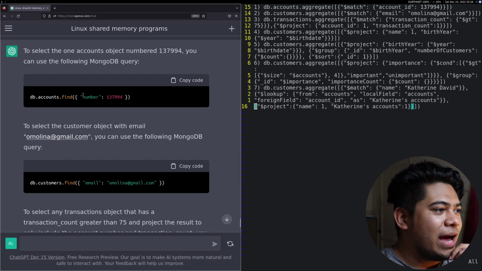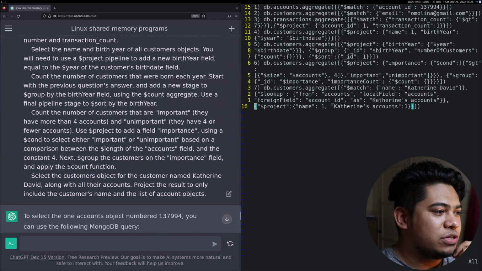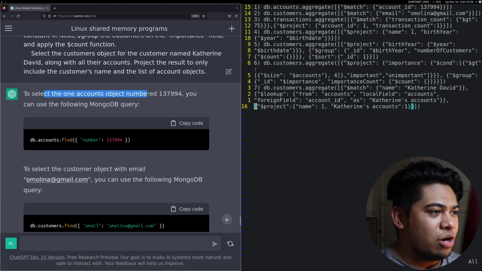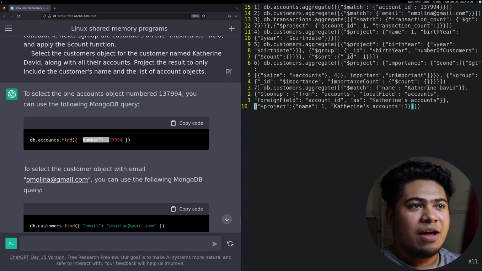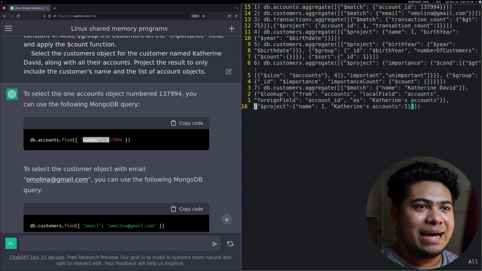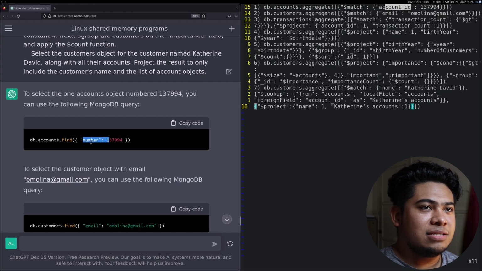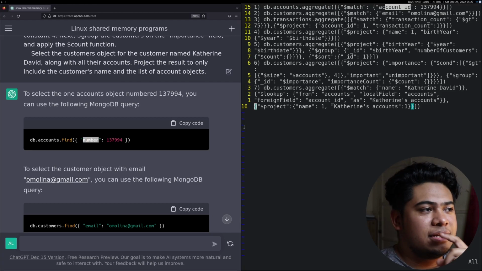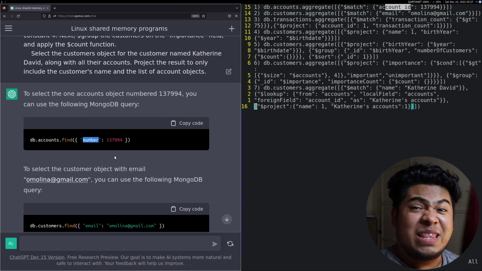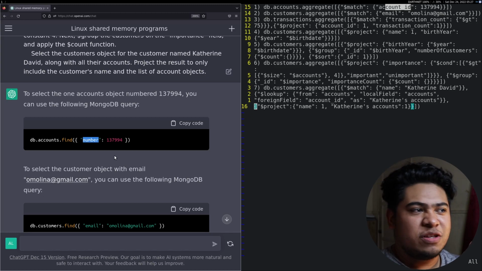So for the first one, we have find number. This is for the number. So select the account number, this number, and you can use the following query. So okay, right? That's not wrong. It is the number itself. But again, in my case, the ID is actually account ID, and that's because it has no reference to what the object actually is. So I wonder if I could give it a schema maybe, and then it would know what it is, or just give it an example object, one single example object, and see what it does. So we'll do that in a bit.